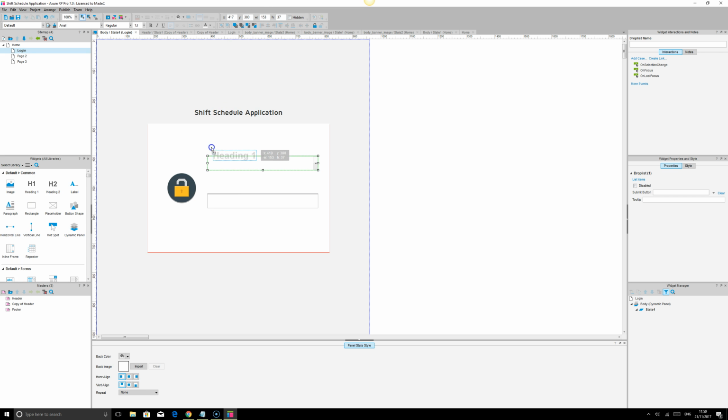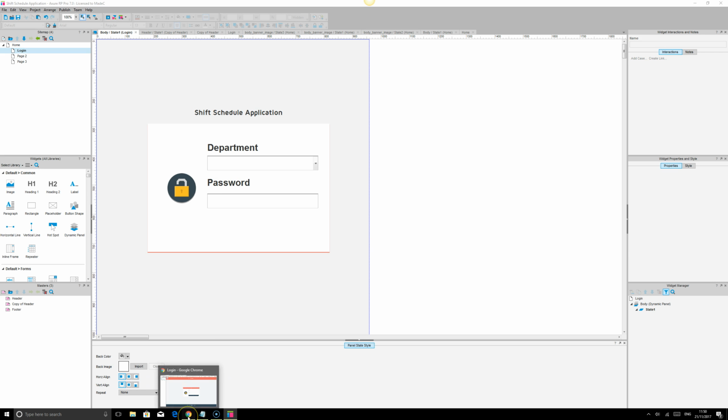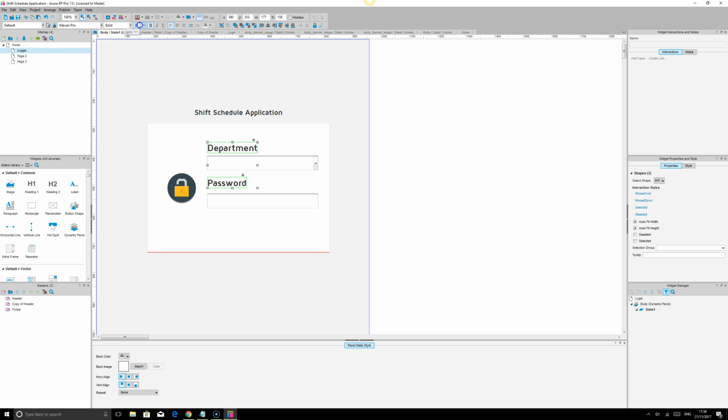And now drop some labels. I'll call this department, and duplicate it, and I'll call this password. Let's go back to what we're doing. Yeah. So we just need to highlight this and maybe change the font, change the text and make it 16, or yeah, 16 should be alright. And we can just align this properly. We can increase the length so that when we align them, everything looks okay.